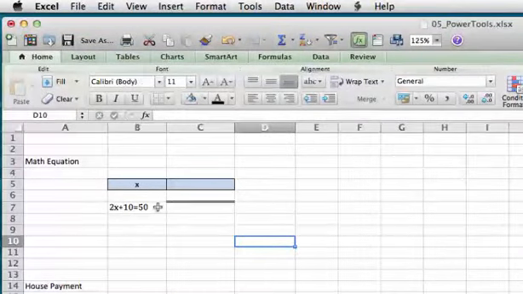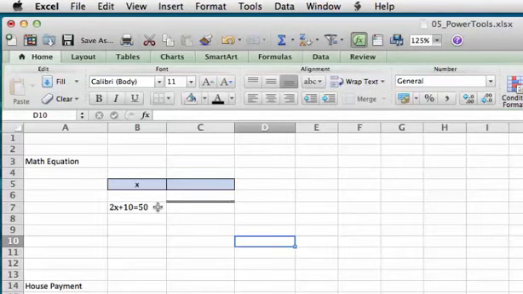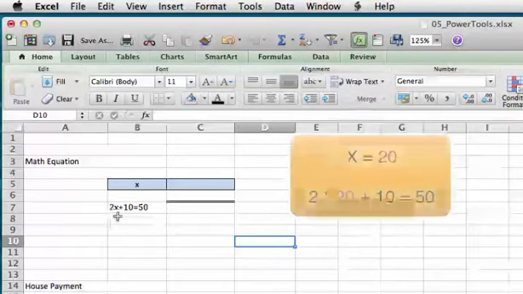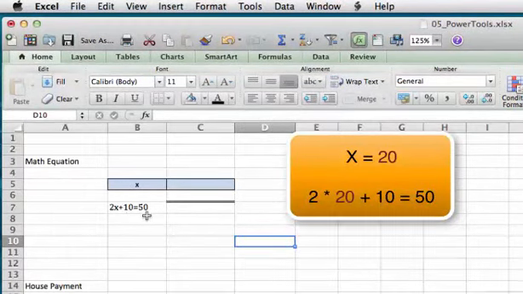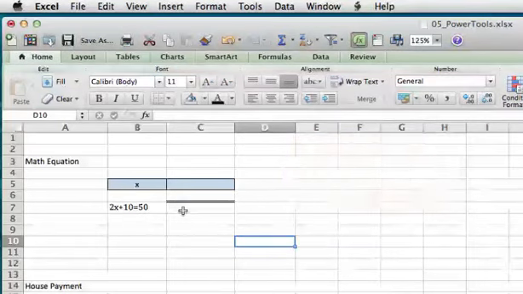Let's start with a simple example. Let's say we have a math equation. 2x plus 10 equals 50. Most of us, just by looking at it, could figure out that x needs to be 20. 2 times 20 is 40, plus 10 equals 50. So we know the answer already.